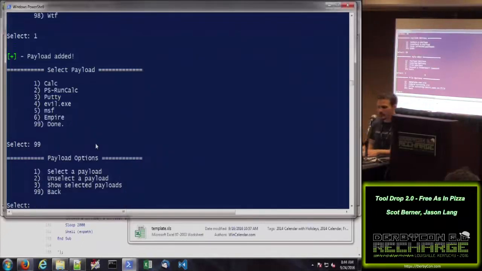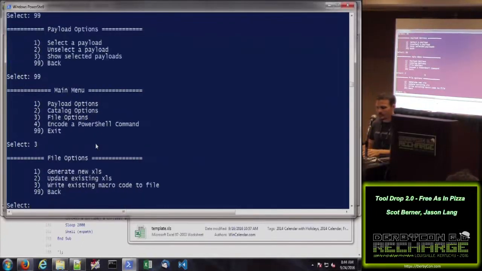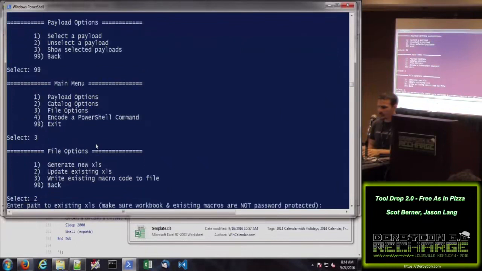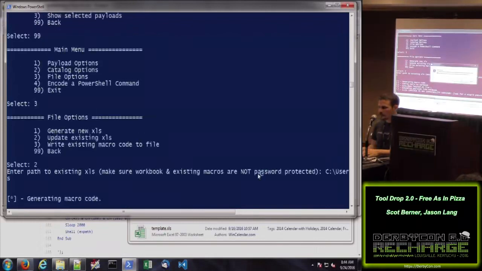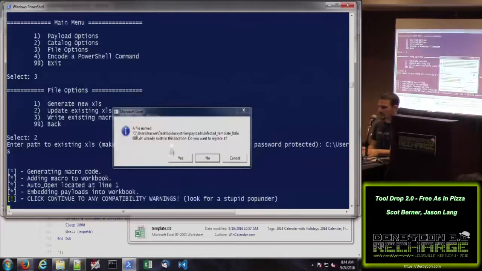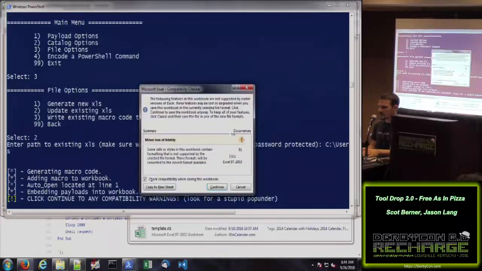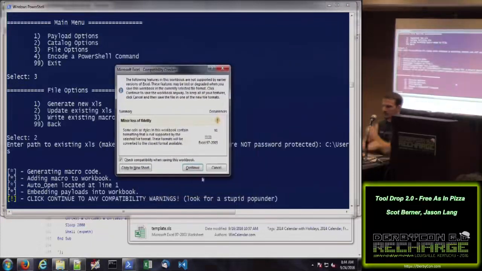We're going to choose from the file option. We're going to update an existing XLS. Enter the path to the existing XLS. Make sure nothing is password protected, FYI. Template.xls. Probably going to get a warning here. Do you want to replace this? Yes, we do. And a compatibility checker. Click continue. So now we have our payload.